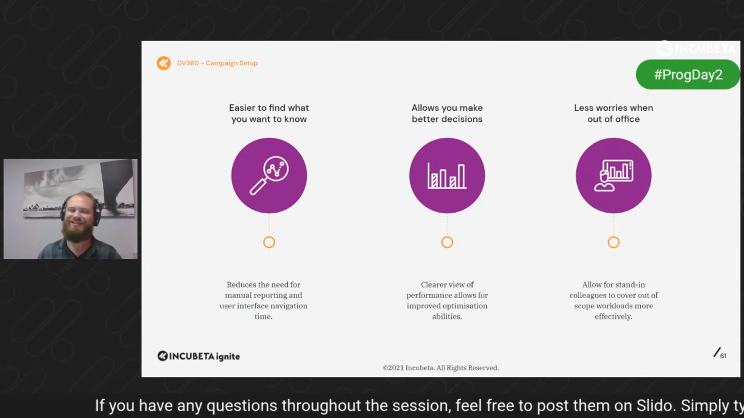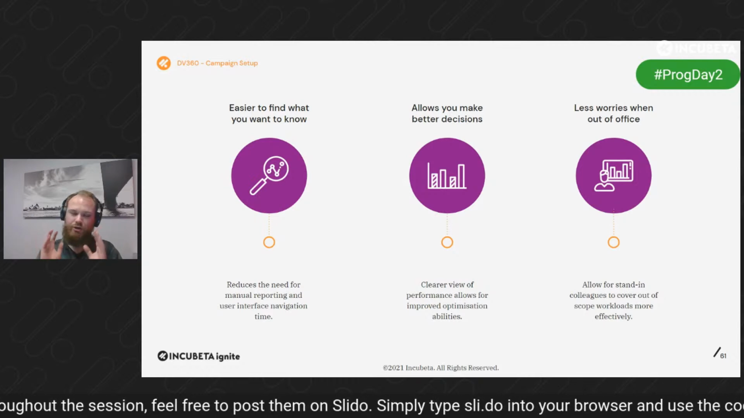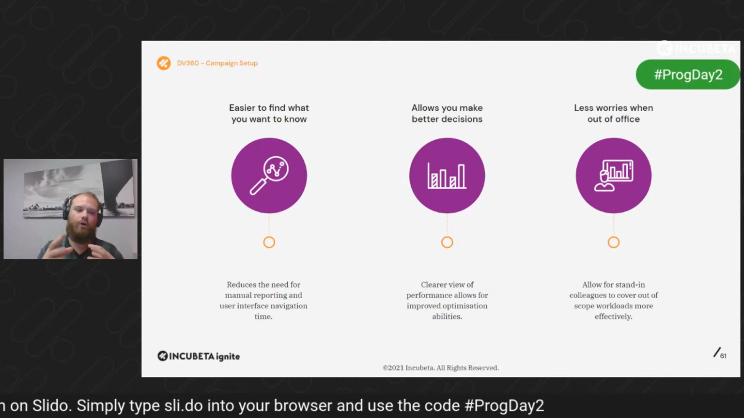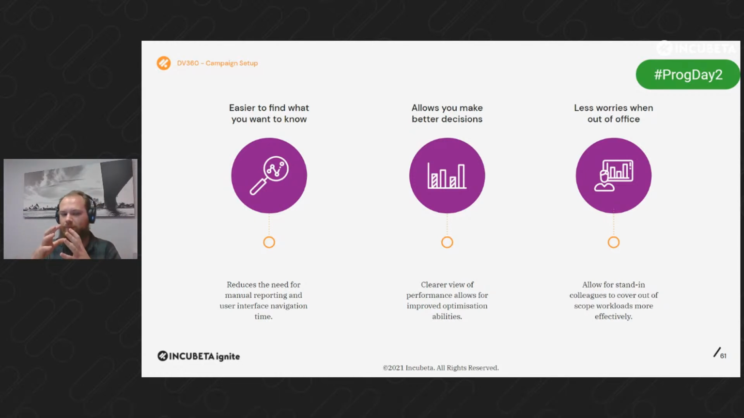And lastly, there's less worry when you're out of the office. If you've built a good campaign that's stable and sturdy, you know that it's easy to hand over to a colleague, or to allow it to run for a few days without being monitored, because of the number of controls that you put in place, as well as the ability of a colleague to pick up that campaign if you're going to be away for more than 2 days or so, just because of the universal nature of your campaign setup, as well as your naming conventions.